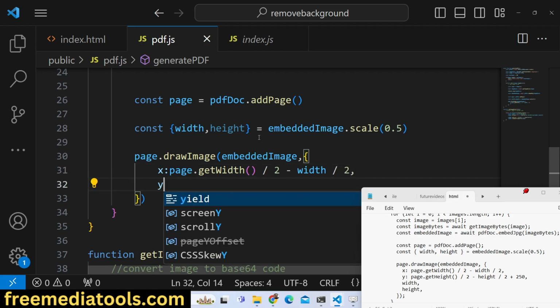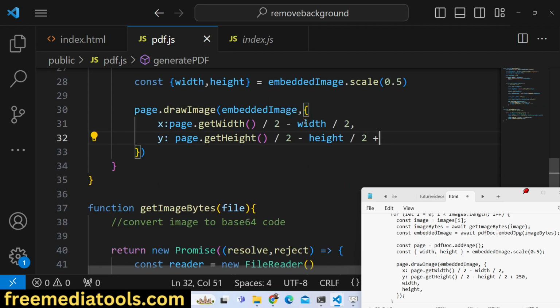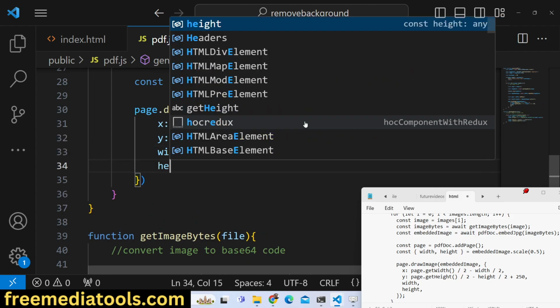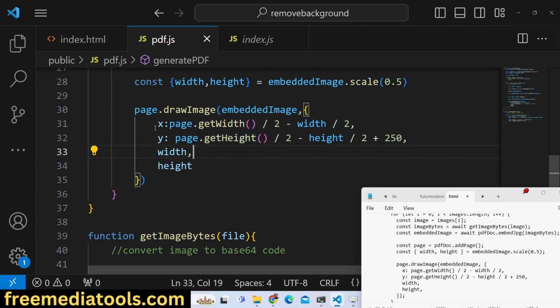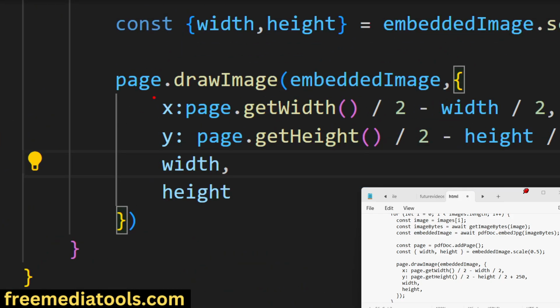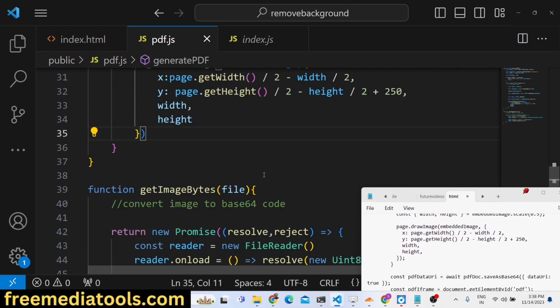And similarly, the y coordinate will be page dot get height divided by 2, minus height divided by 2, and we will just add 250 to it, and the width and the height we will pass. That's all. So these are the four parameters we are passing, guys: x coordinate of the image, y coordinate, the width of the image, and the height of the image. That's all.